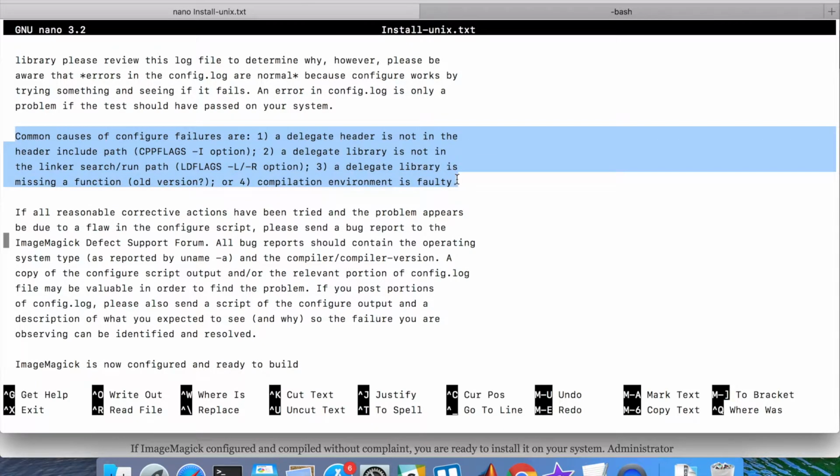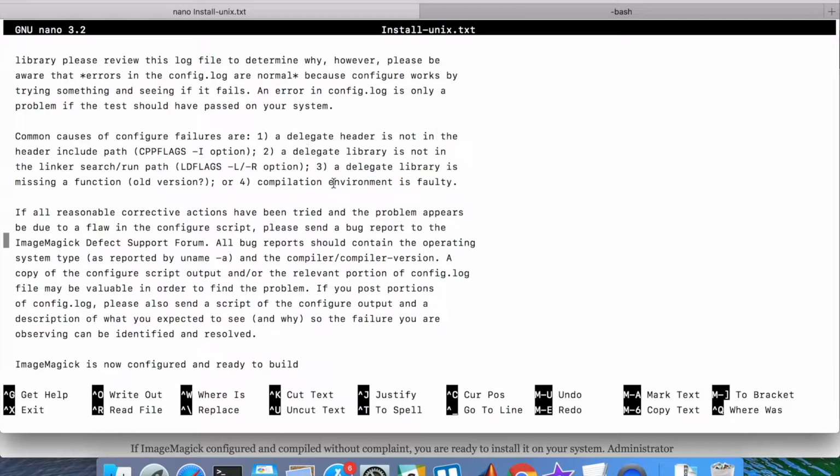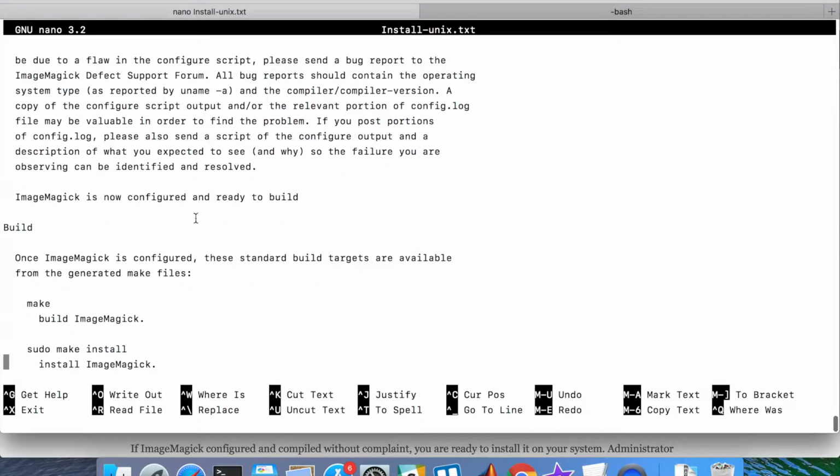This is also giving me hints. So common cases of configure failure can be this and this and this. These are nice in general, that the authors are giving this kind of hints to us, but in case of a configure failure, the first thing I would do would be generally a Google search by the error. So now that you have configured ImageMagick, it says now we are ready to build.